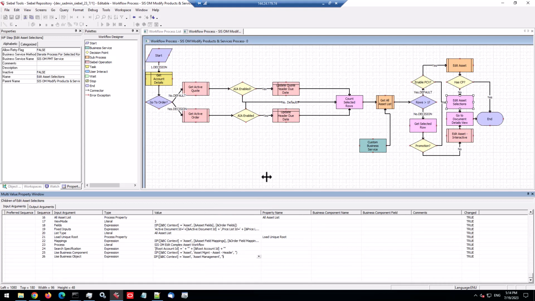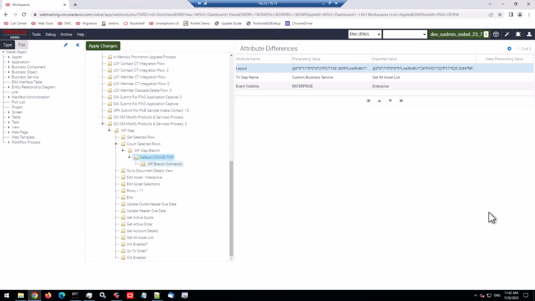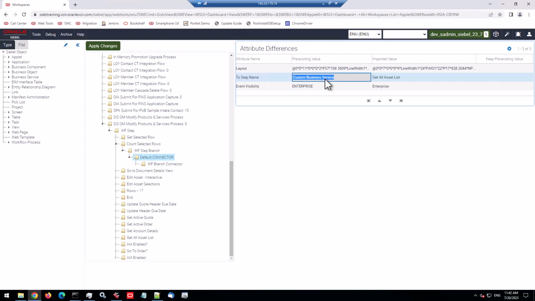Okay, so that's something. And now let's go back to Web Tools. And back in Web Tools, I managed to locate that connector. So under count selected rows, that's the step. There's the default connector, and that's actually the thing, default connector. And it says two-step name, custom business service, and the imported values get all asset lists. So that's overriding the connector.